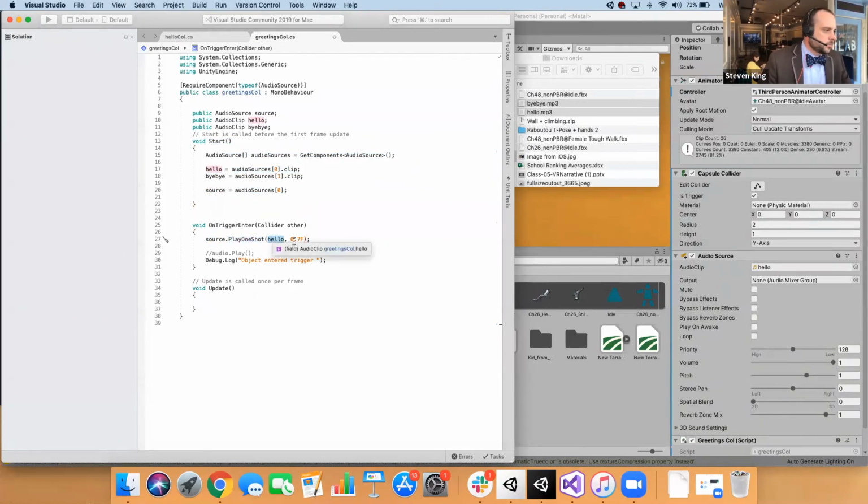And then it has these parameters it wants to know. So what do I play? Hello, and then at what volume? Okay, so this is 0 to 1. It's a float, the F stands for float. You can set this to 1, or you could set it to 0.5 for half or whatever. I just put that in there so you could have an example of that. Okay, so if we do everything right, we should be able to have the hello audio clip play whenever we walk within that circle of the collider.